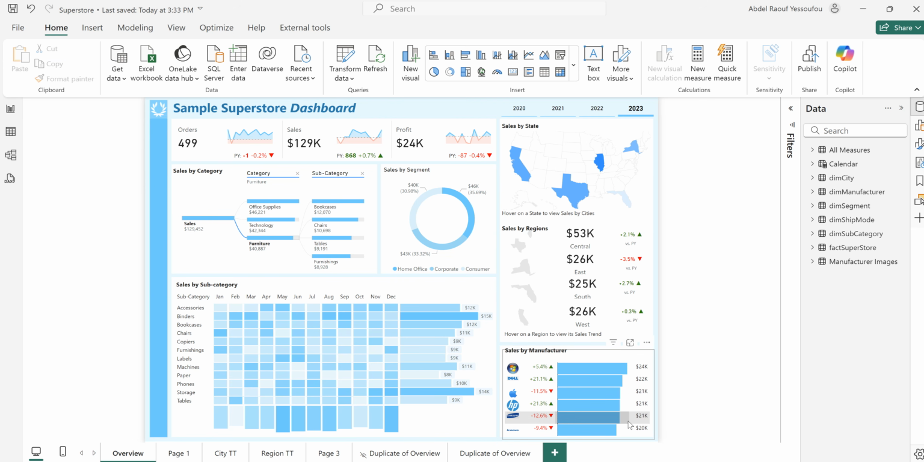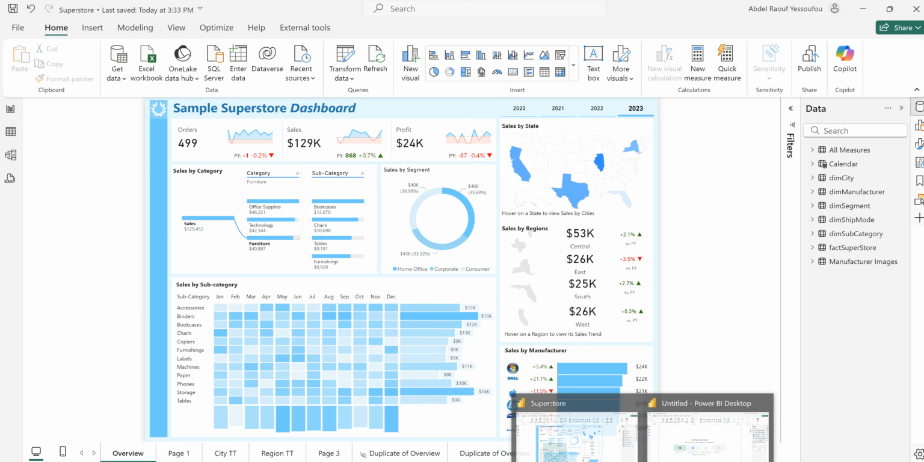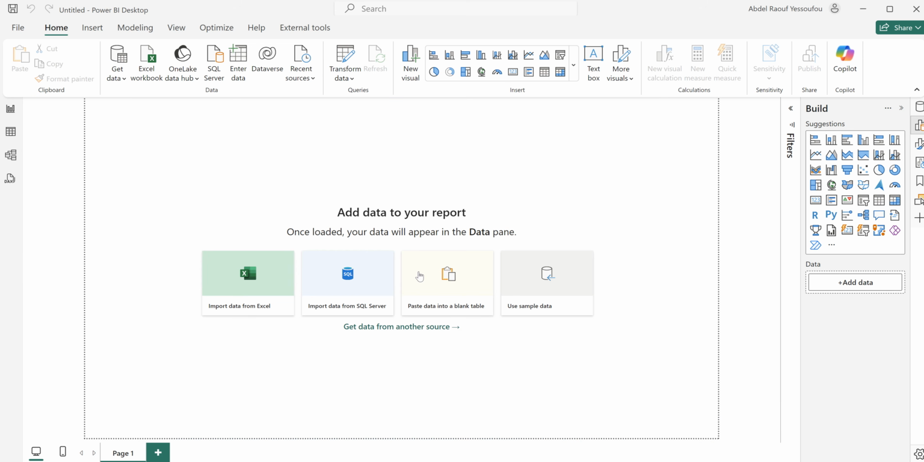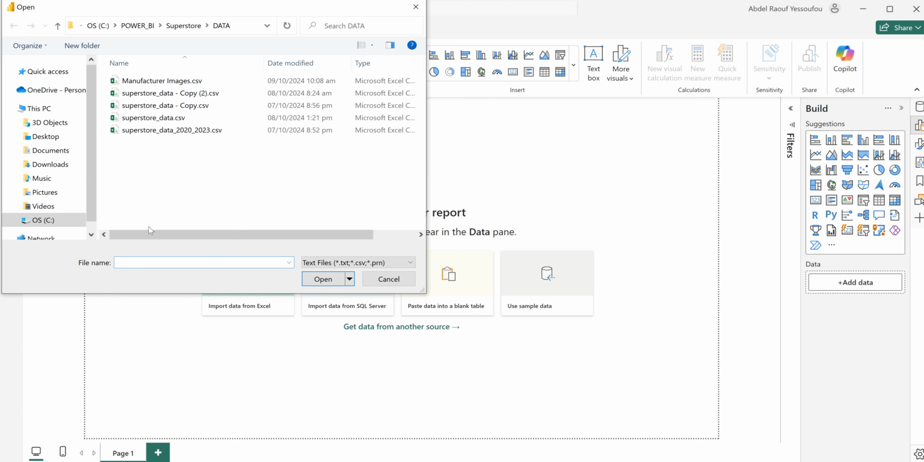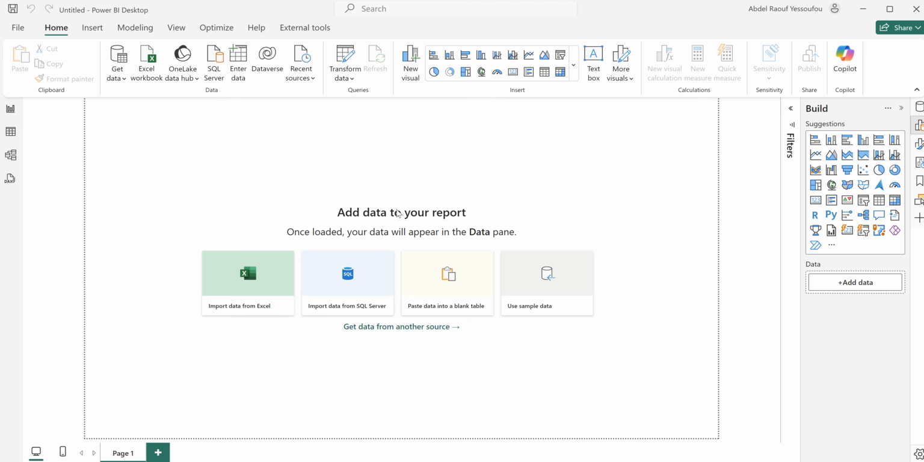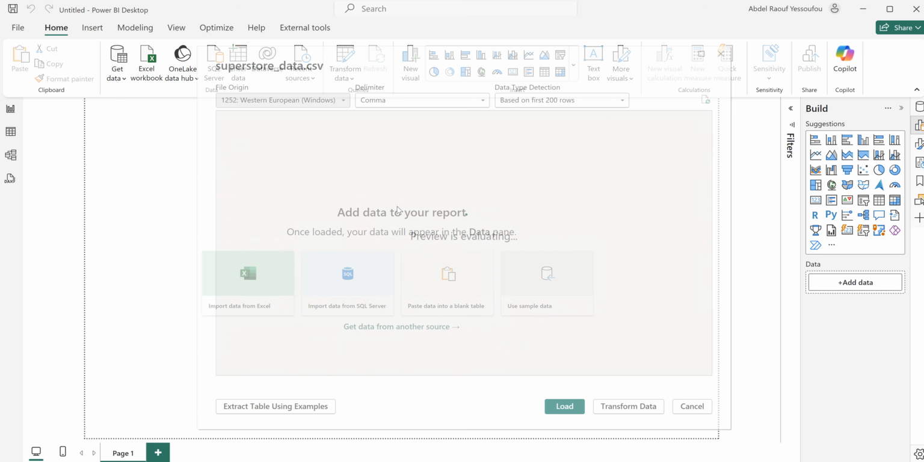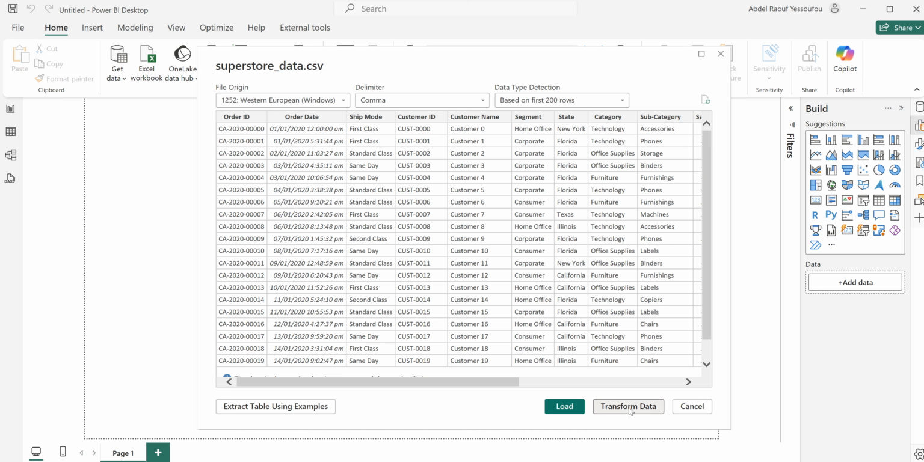Okay, so without wasting too much time, let's go and open a new Power BI Desktop page for us to start designing this. Okay, so let's get our file. It's a CSV file, Superstore data. Okay, I'll make this also available for you to practice along. Okay, so let's go to transform data.